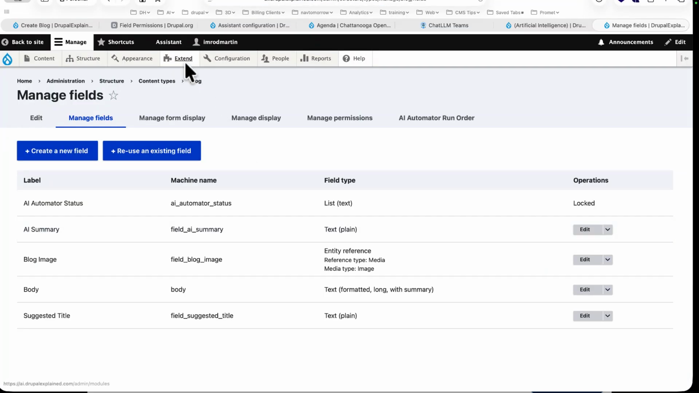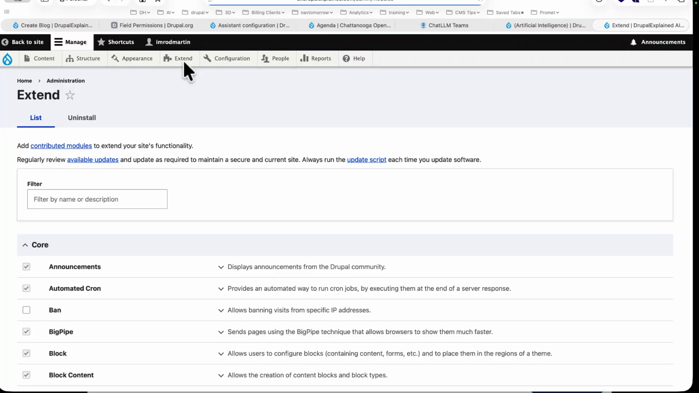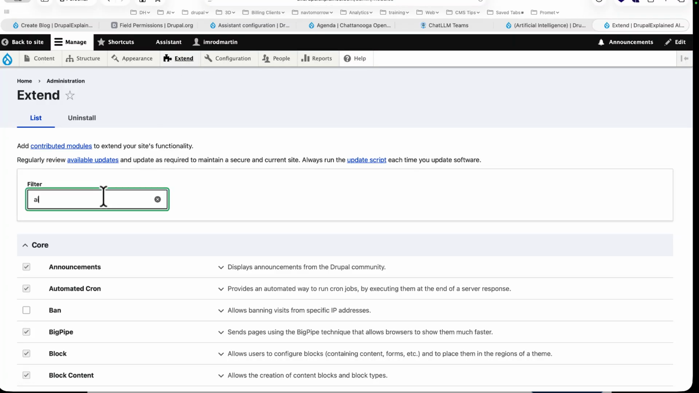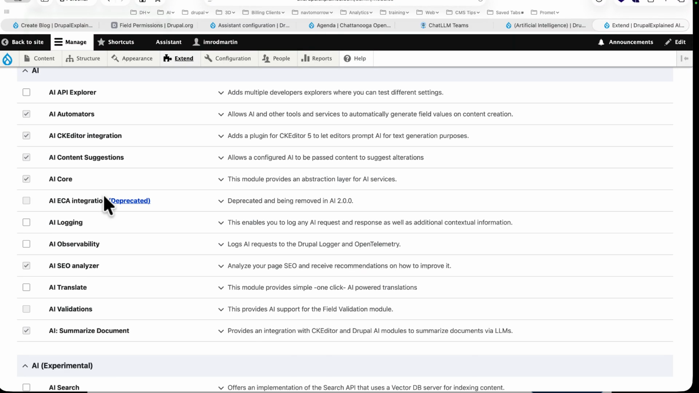When you turn on AI automators, it gives you the power to automate any field. Actually, let me just go to this page first.